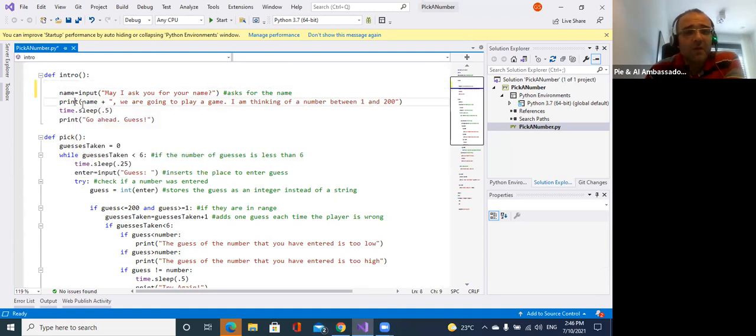Okay, then we are printing the next message. We give it a sleep for half a second only, time.sleep, and we make it half a second. In this case, it will not immediately tell him to go ahead and guess. It will give half a second as a break, just to read the message. And then we are printing go ahead and guess. Now this is the intro. This is how we give the intro for the player.